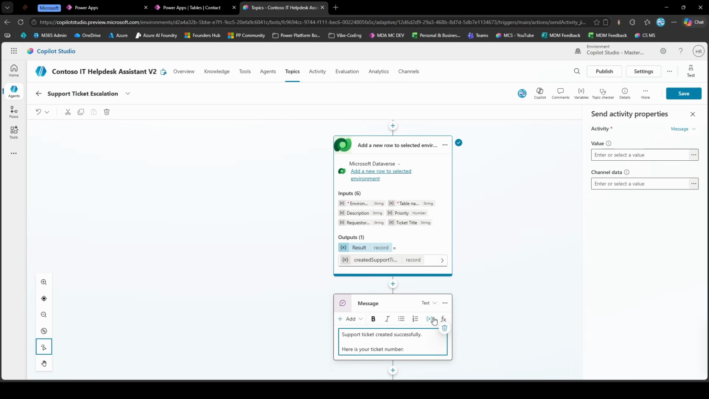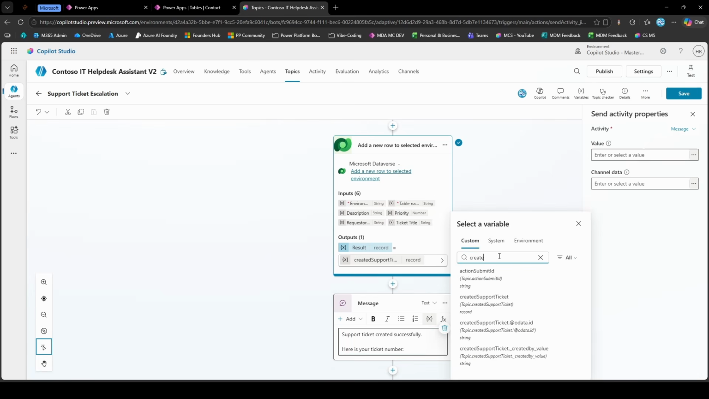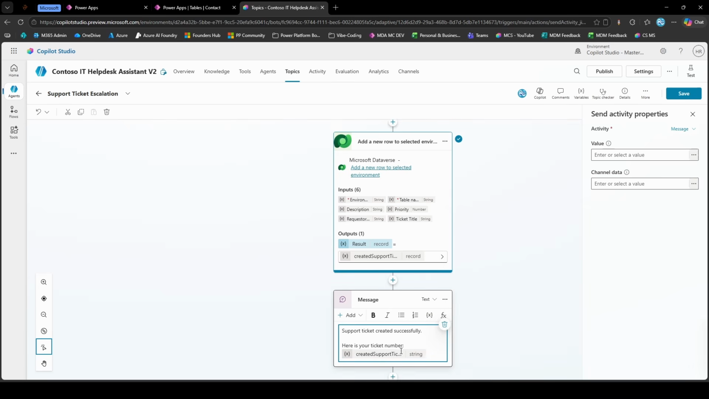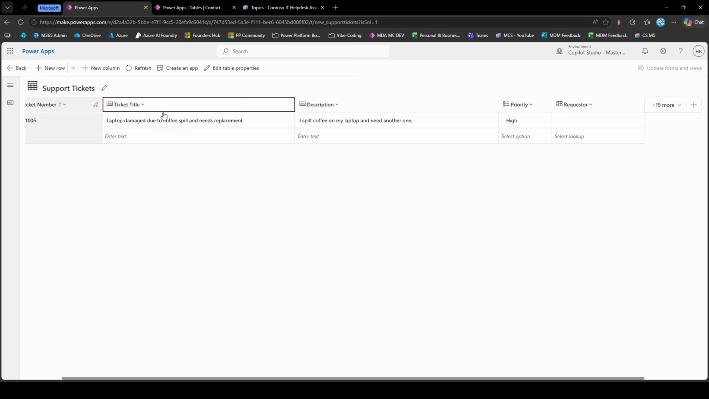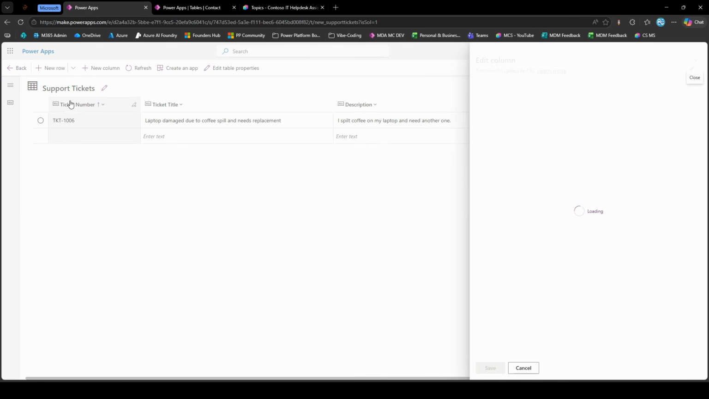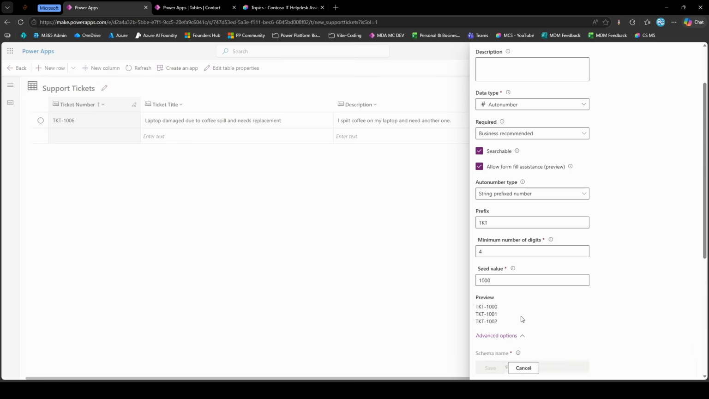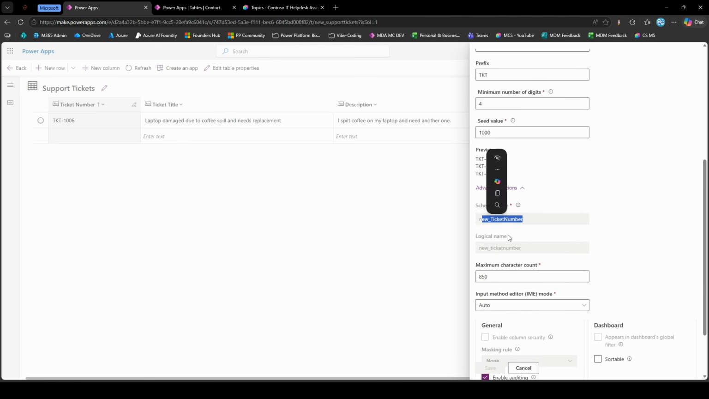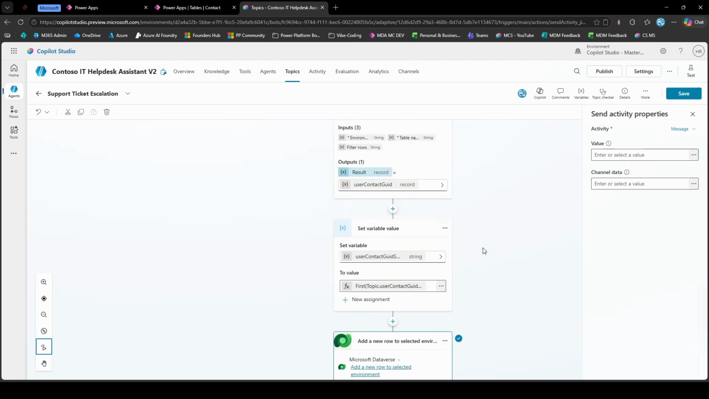And if we select the variable, come into here, created support ticket, dot, add a dot like that. And then right now we're looking for ticket number. So the column name, the schema name will be new ticket number. And if I click on this, you can see that now this is populated here. And the reason it's this is because if we come into our support tickets and edit column and go into our ticket number and scroll down, advanced options, you can see this is the schema name. So happy with this, we've got the end-to-end flow.